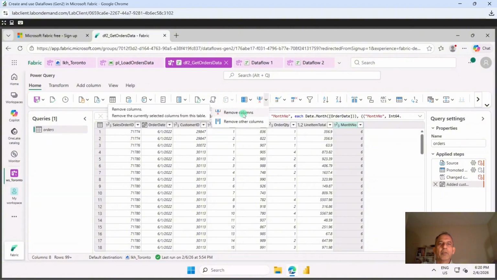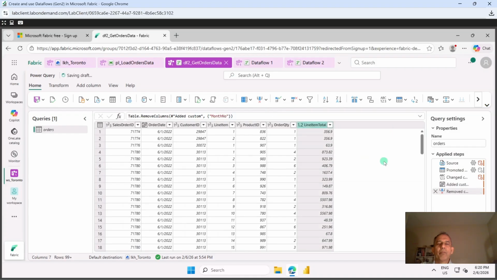Let's say we remove this column here, month number. So here it writes all the steps, same as Power Query. There is no difference here. The difference architecture wise is a little bit bigger, because here we are running this as a part of Microsoft Fabric, which is a SaaS offering.